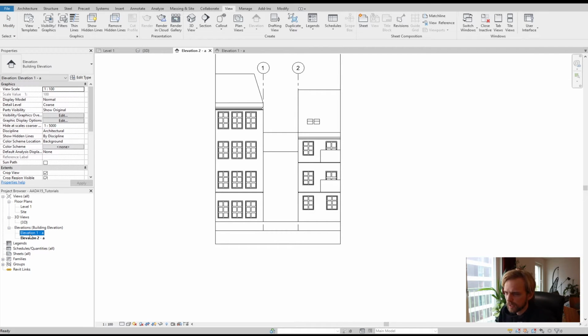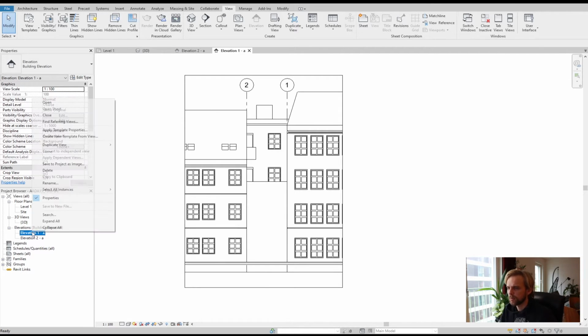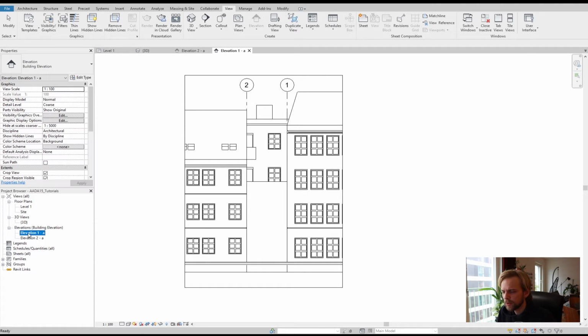So I will actually rename them because I think that's important. You can right click on elevation 1A or you can just single click on its name and choose to rename it to street elevation. And then elevation 2A is going to be back elevation.